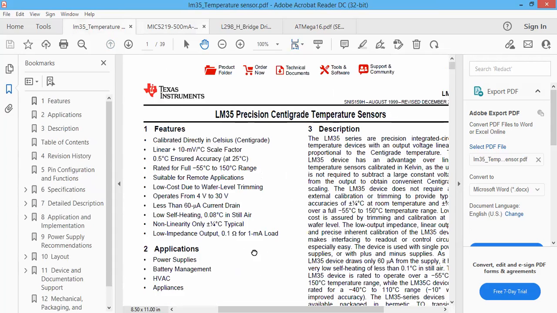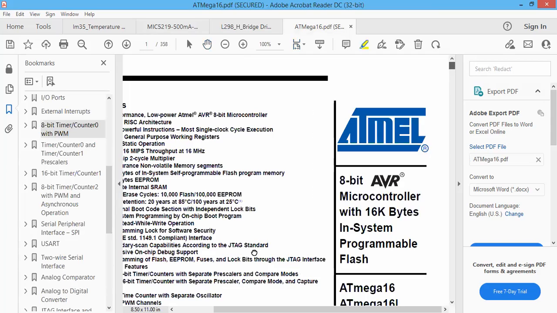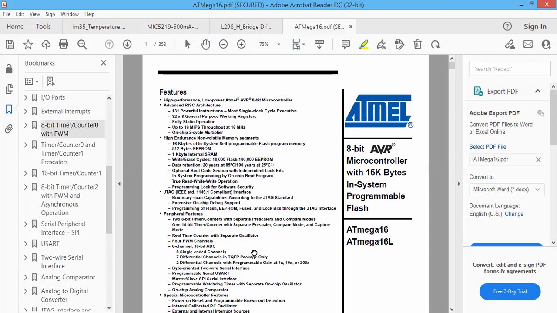Right, so that is all about the datasheets, and you can refer to these datasheets uploaded to LMS and read them carefully before you do your assignment. Right, this is the end of this session.